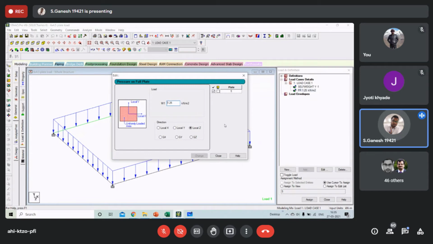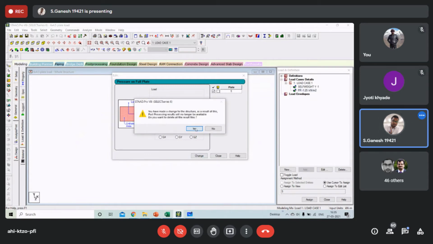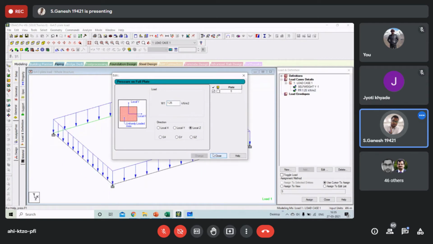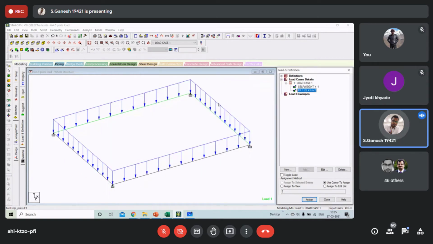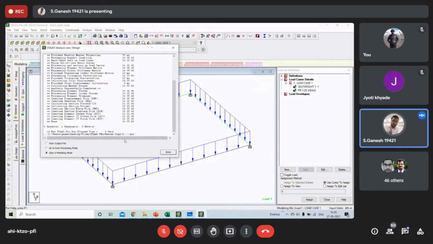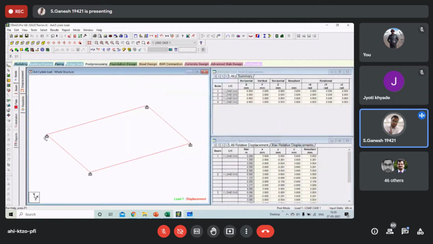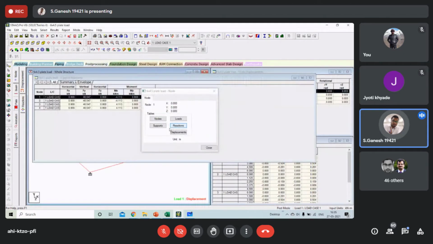So if I apply minus, what happened? The pressure is coming from downwards. So you can see the screen, the pressure is coming from downwards. So it is wrong. As per the value, I'm changing to positive. So you get your values now. You can run the analysis again. You run and you take it to post-processing, apply. Now see the reactions.